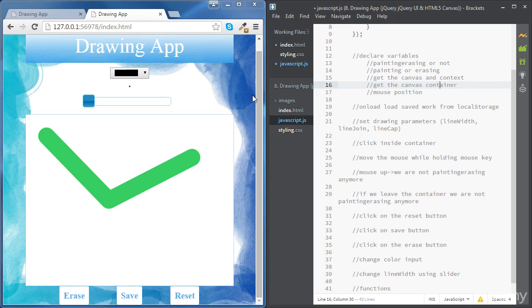Okay. And then we're going to define a variable. It's going to be an object where we're going to place the coordinates of the mouse, or the mouse position. So you're going to need those coordinates when we are painting. Next, we are going to load any saved work from local storage. So if we saved any work in the past, we are going to load it to our context. And then we are going to set the drawing parameters. So you're going to set the initial line width, line join, and line cap.